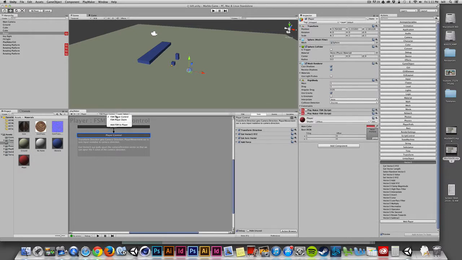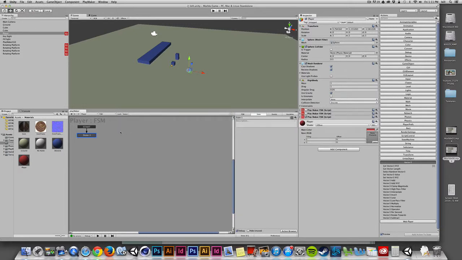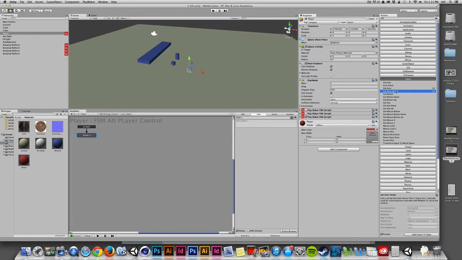I'm going to add an additional state machine, so I'll add a state machine, and I'm going to call this alternative, or alt player control. And this will be just a simple setup, very similar to our initial get access vector scenario. So I'll set this up really quickly with an input. I'll do a quick get access vector, and I'm going to store the player movement in vector 3. And I'll add this. I'll go back to the state, and I'll store the vector.